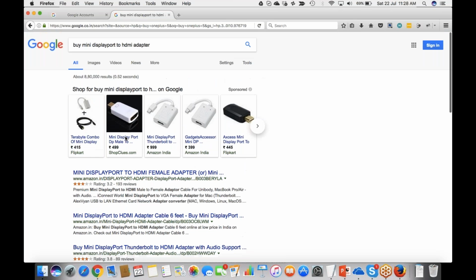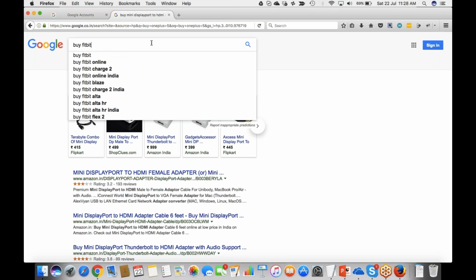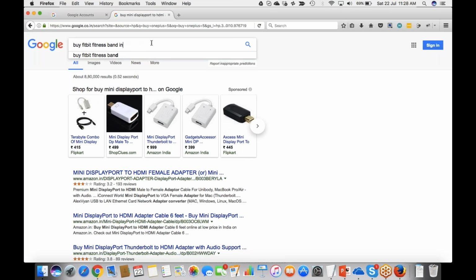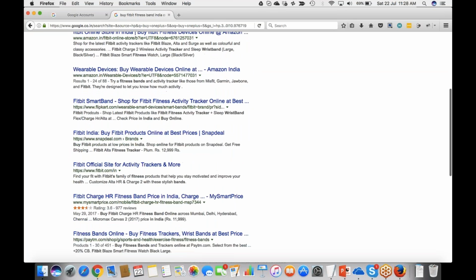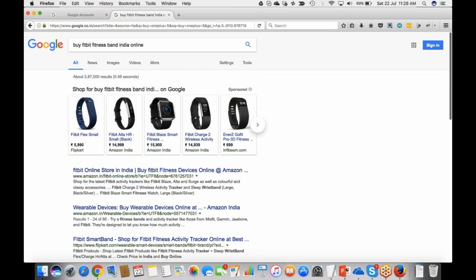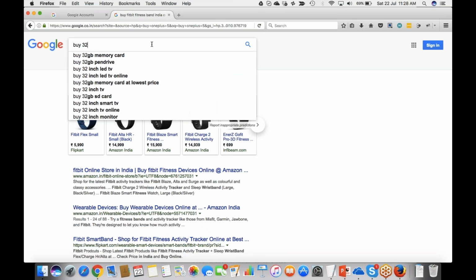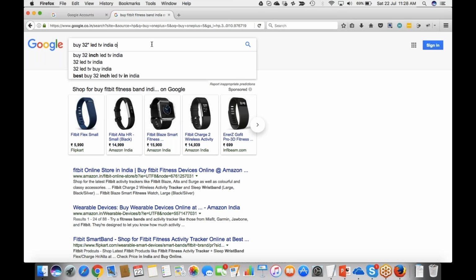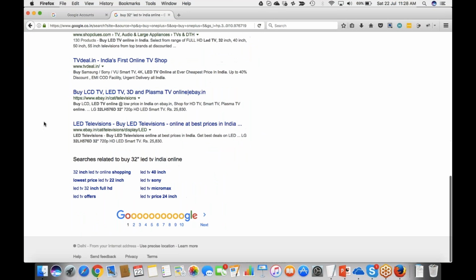So let's change this once again and let's say buy Fitbit fitness band India Online. No, we are not getting the desired result. Once again. Not here too.